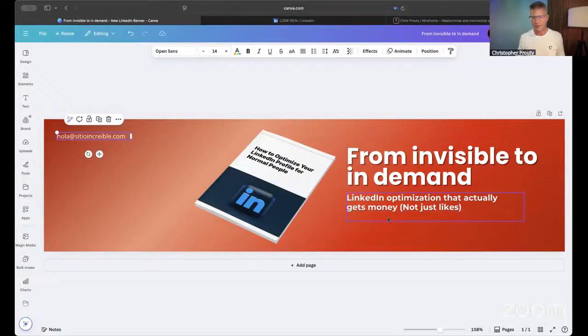All right, so from invisible to in demand, LinkedIn optimization that actually gets money, not just likes. I don't really need anything up here, but I am going to put a link up here because I want to use that space. I don't want to put my email address up there because I don't really ever check email. So emailing me is not a good use of anyone's time.